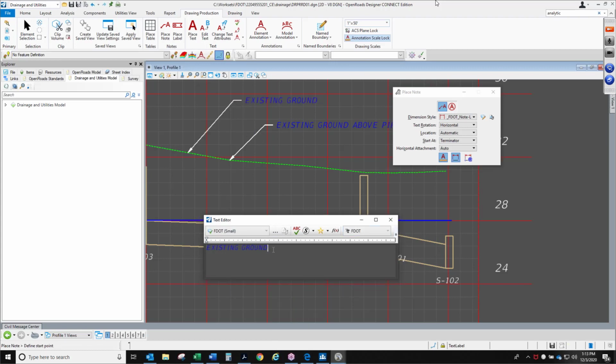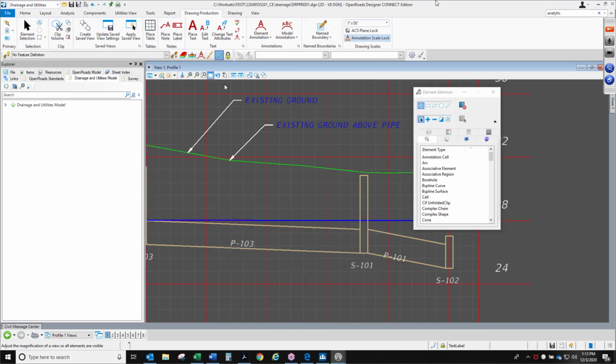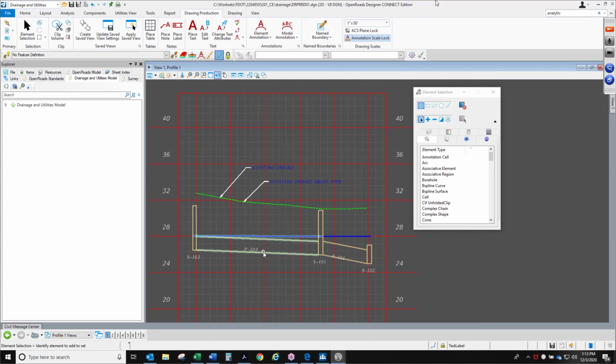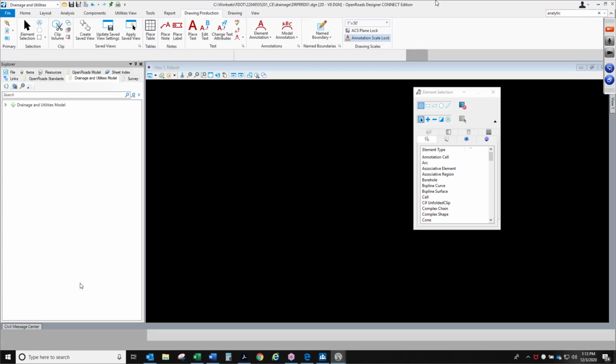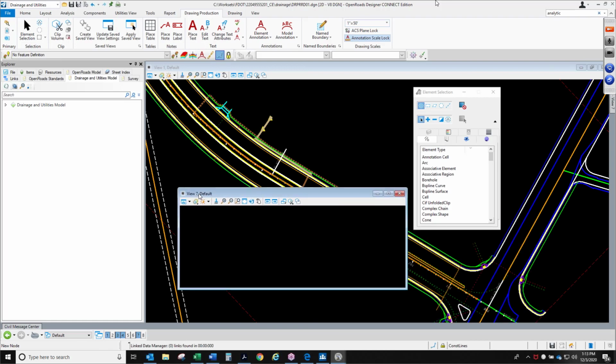All right, well, some things for us to take a look at after this. So there are some manual labels to add, and what we haven't done yet is we only see existing ground. We want to show proposed too. So we're going to go back to default, and we're going to put our profile back in the profile view there.